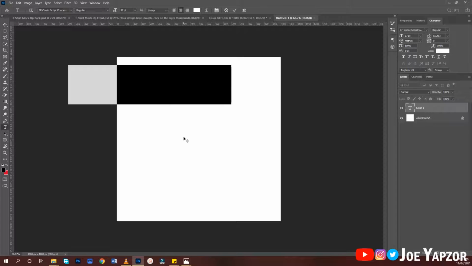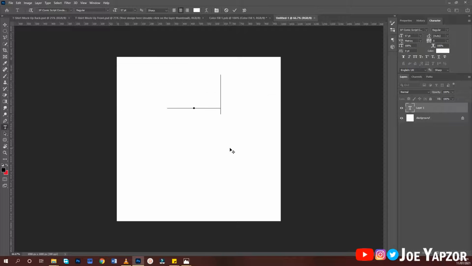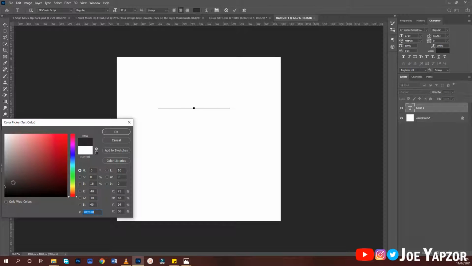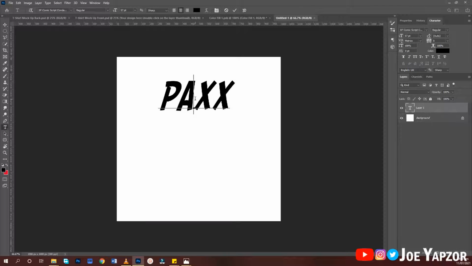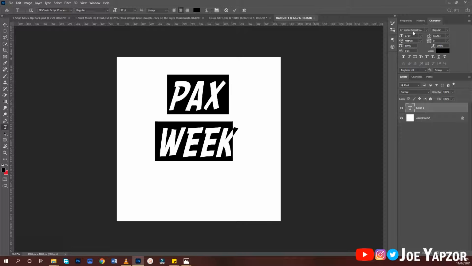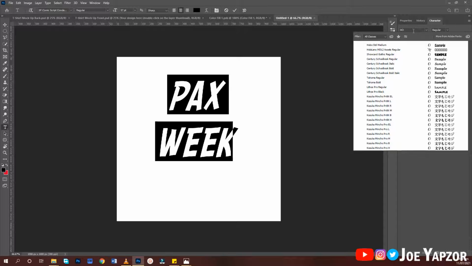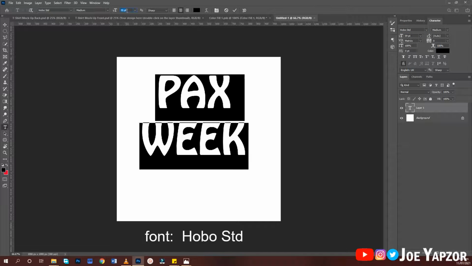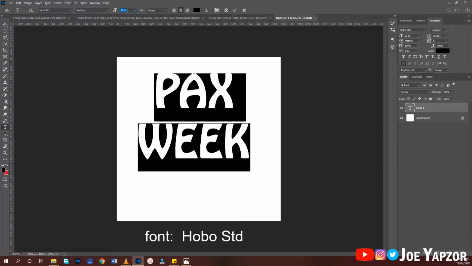and I'll type out my text, change this to black. So the text is PAX Week Celebration. The font I'm using is Hobo Medium, Hobo STD Medium. You can get it online in case it's not on your machine. You can just check online for Hobo. Look at it here, Hobo STD. You can download it. It's a very good font which I like using nowadays.